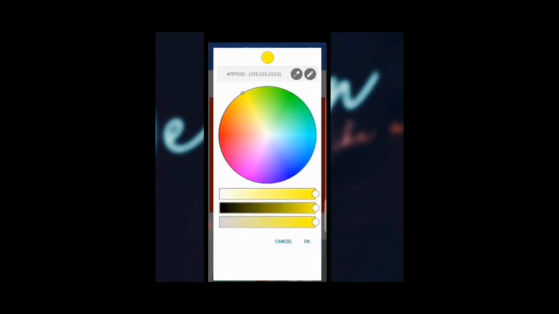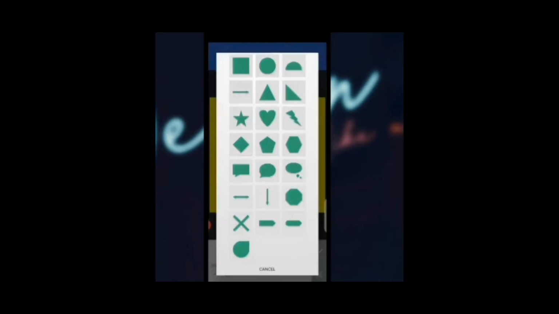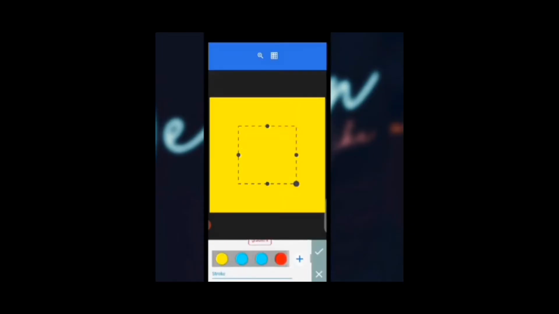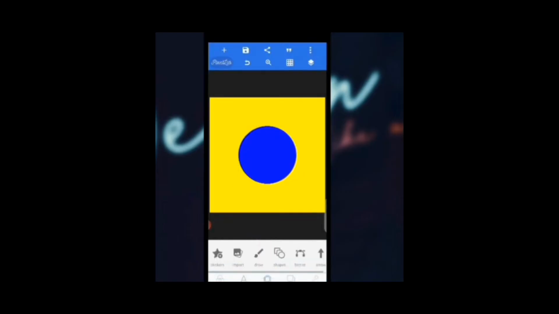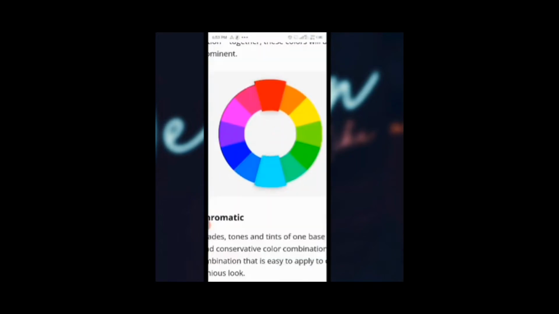Now let's go back and see. So you see, like yellow. Now let's check the complementary color for yellow. Now you see it. The opposite of yellow, I can see, yes, is the dark blue. So you can see that these colors match perfectly. They are complementary colors.